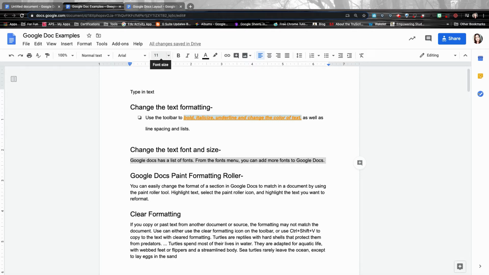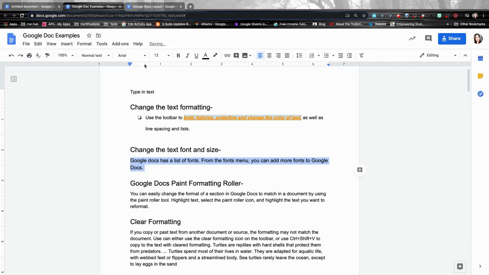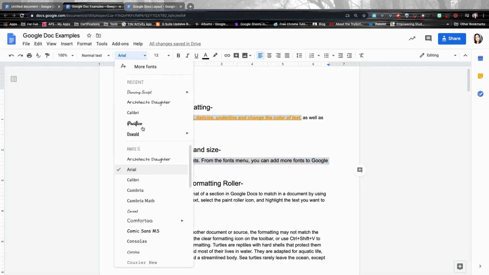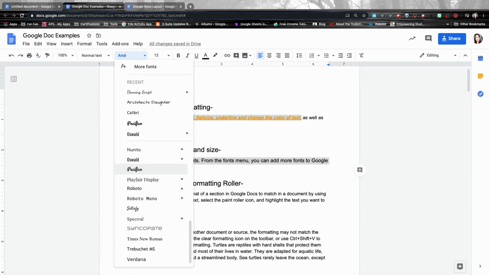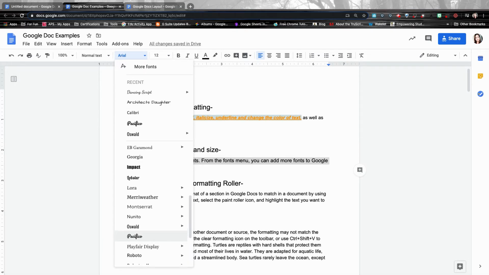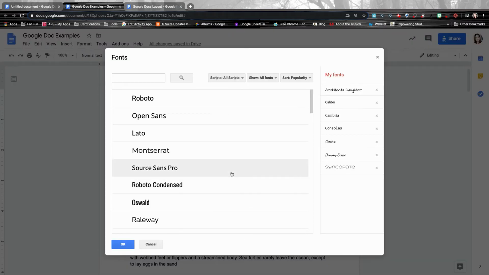To adjust the font size, just click on the drop down and select the size you want, or you can enter it manually. And to change the font style, click on the word Arial, and you're going to have a drop down of a whole lot of different font styles. Now, unlike Microsoft Word, where you used to have to download different font styles, to get more fonts, click on More Fonts, and you're going to see a list of a whole bunch of different fonts.